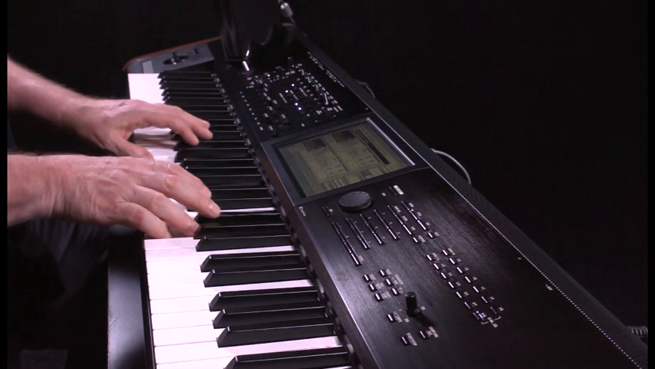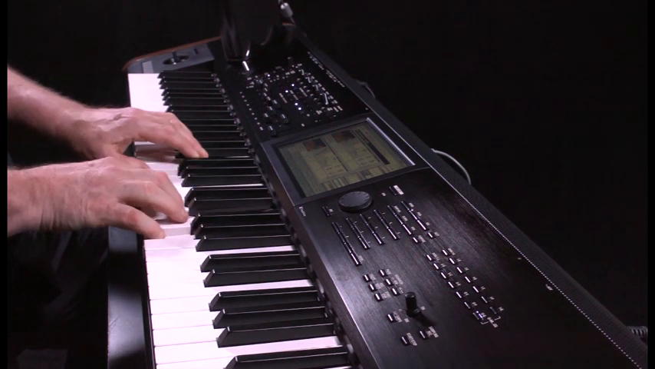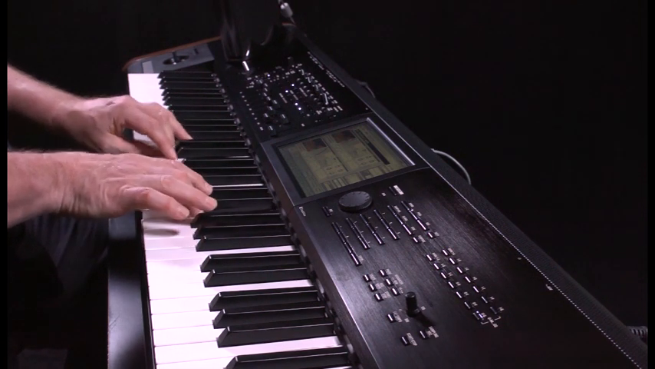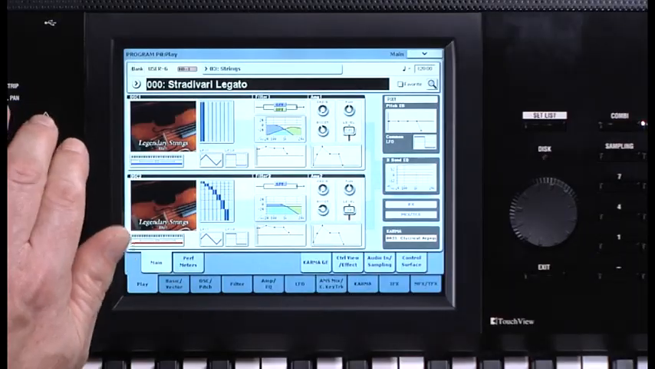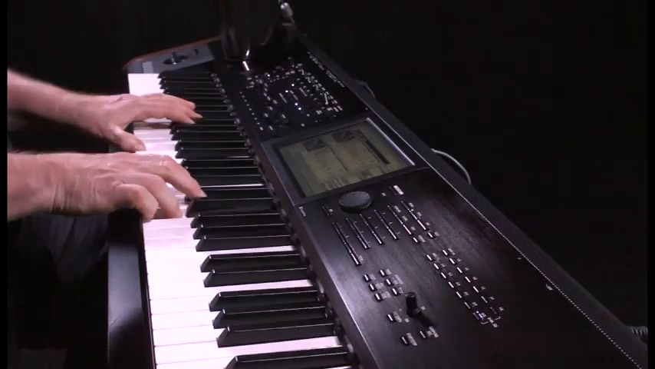You'll notice the volume fades occasionally. Once you purchase an authorization code online from korg.com, this fade out is removed.